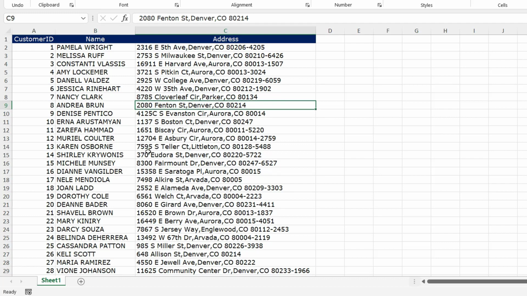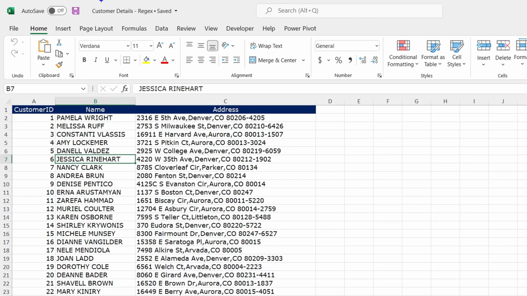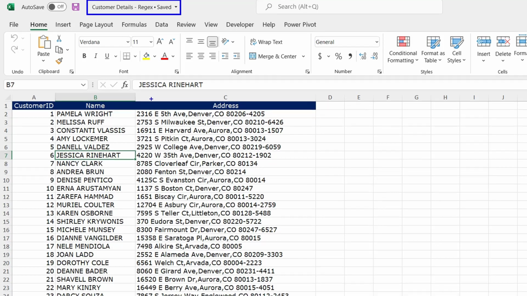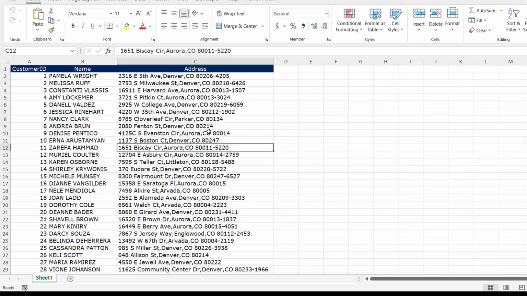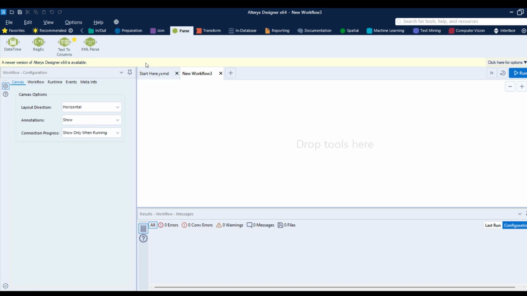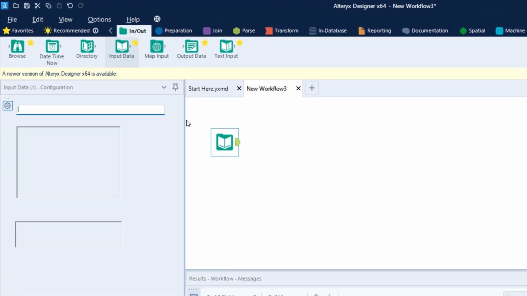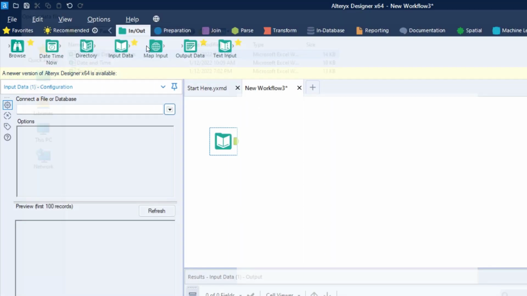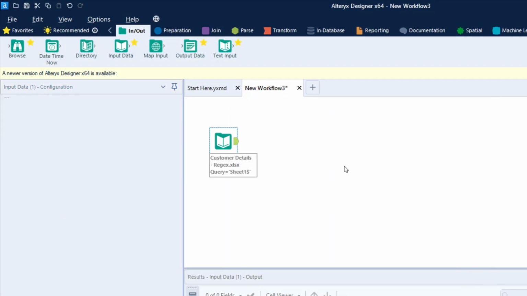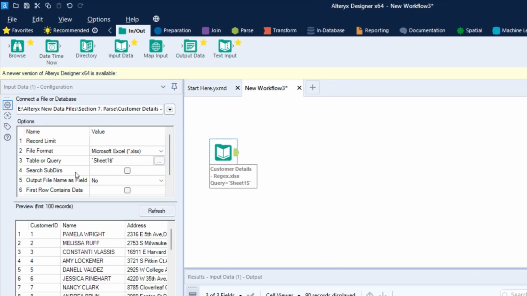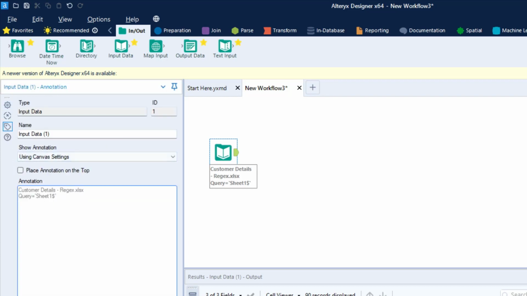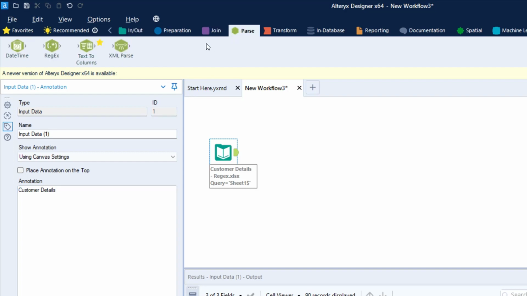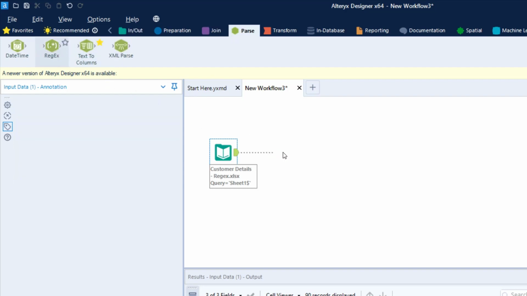So the very first thing, let's bring this data inside Alteryx. Name of the file is customer details regex. Name of the sheet is sheet 1. So let me close the file, and in the input data, I can bring that customer details file. Now I can go to the annotation tool and write the name as customer details. Done. Now in the parse tab, I can pick up this regex option in this canvas.